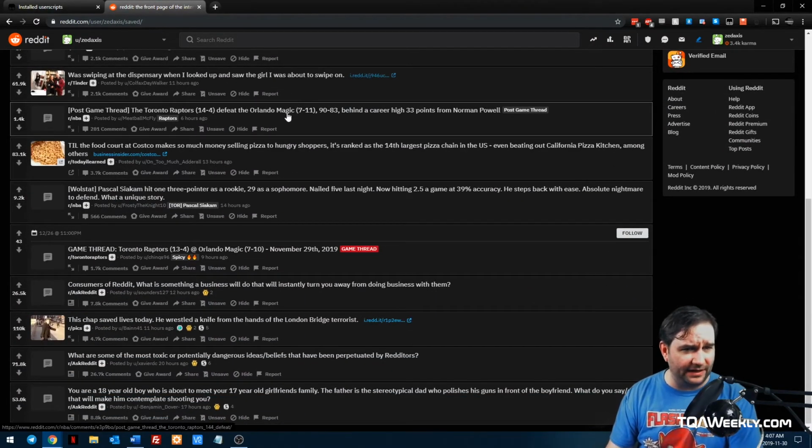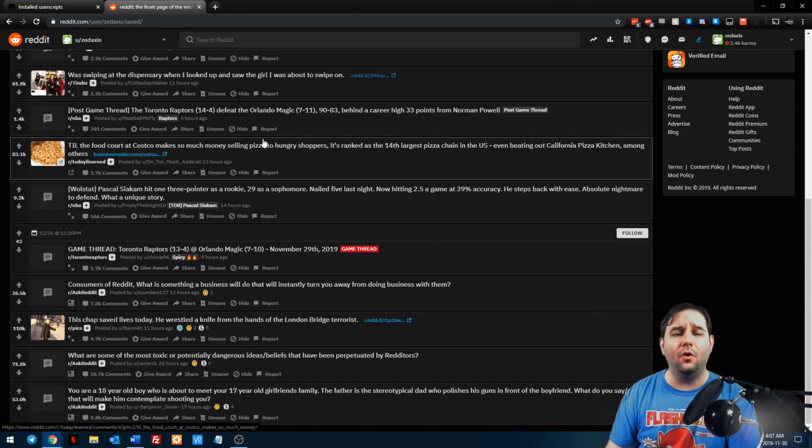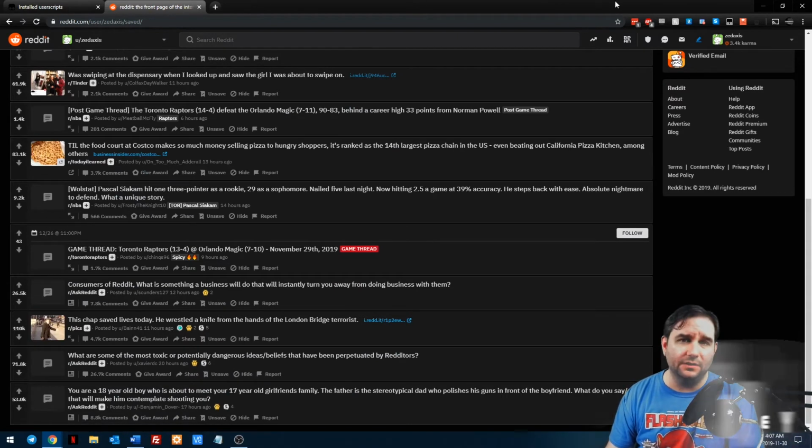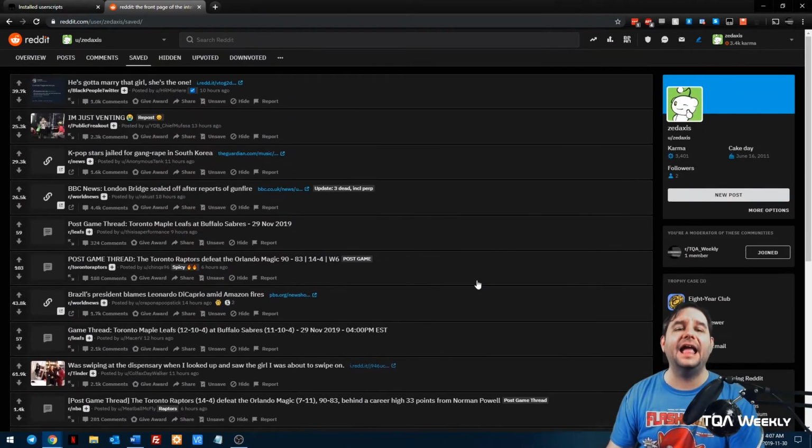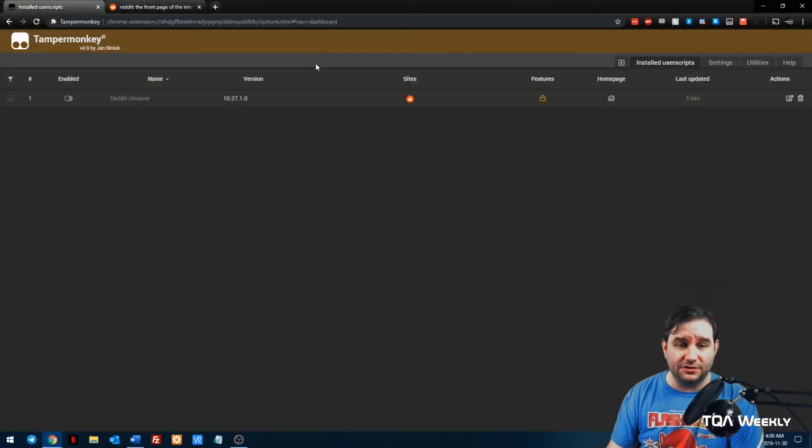So go back to the Reddit saved page and look at everything recent and see if you have anything you want to keep. If you do, open up a new window so that you don't immediately lose it. And then we can go back to the installed user scripts and click the enable button.